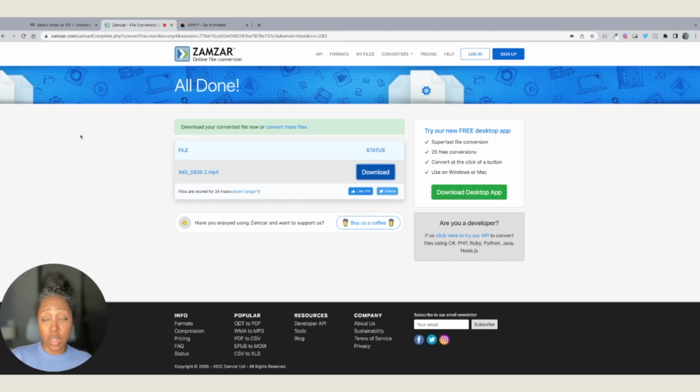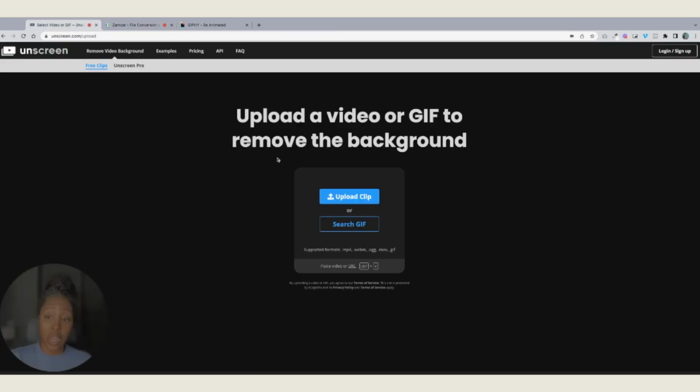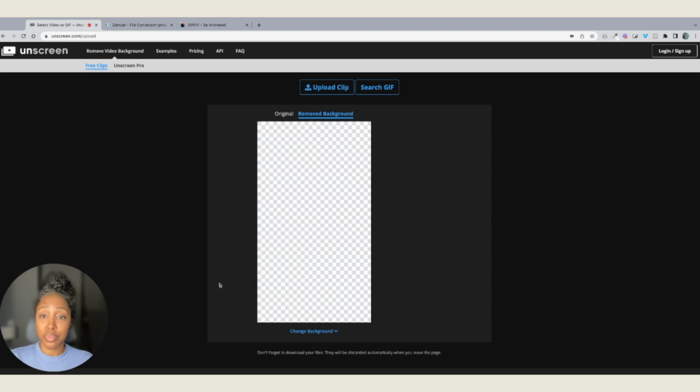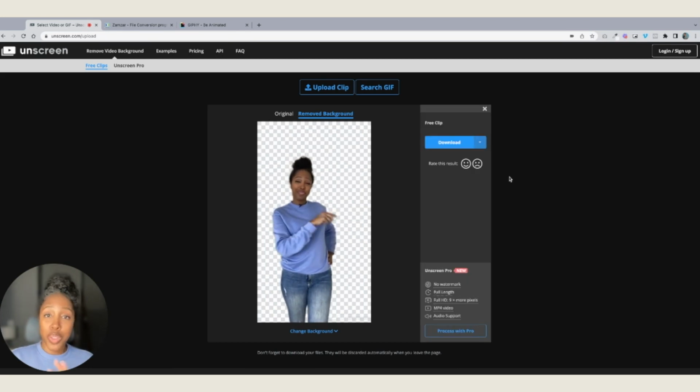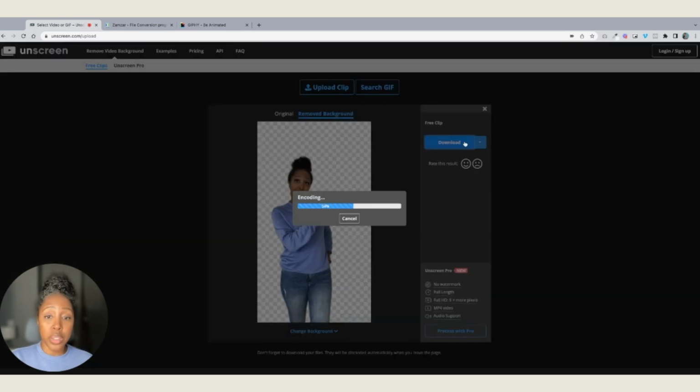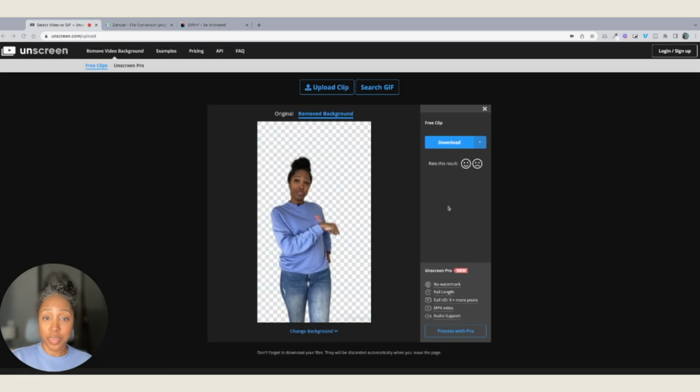Now that your clip is downloaded to your computer, you're gonna go back over to unscreen and we are going to throw that bad boy in there. Now, as this loads, what you're gonna see is the background is now removed from your video clip, and that's what we want, right? That's the start of this beautiful thing we're about to create. So there's my clip, and now I'm ready to go ahead and download this. And I'm gonna call this like a point down.